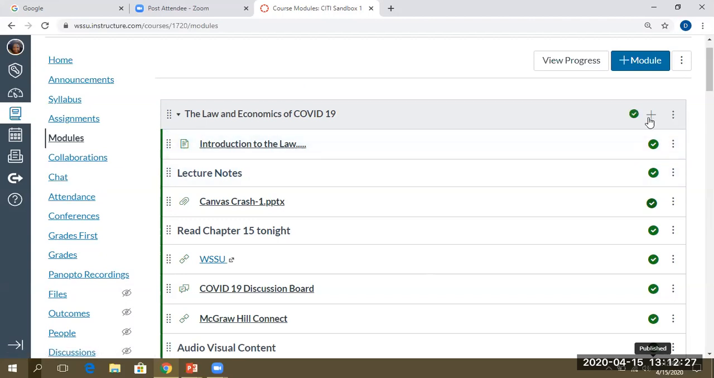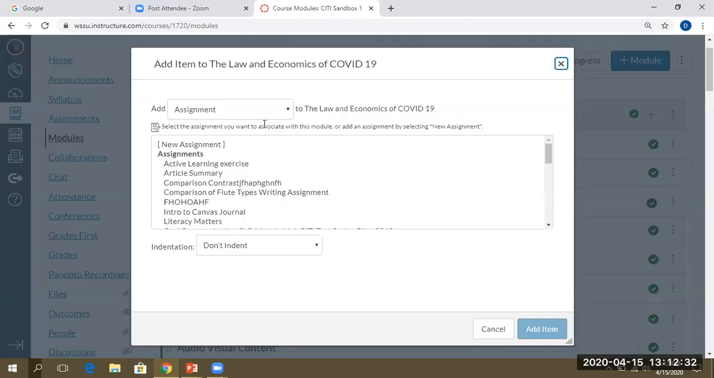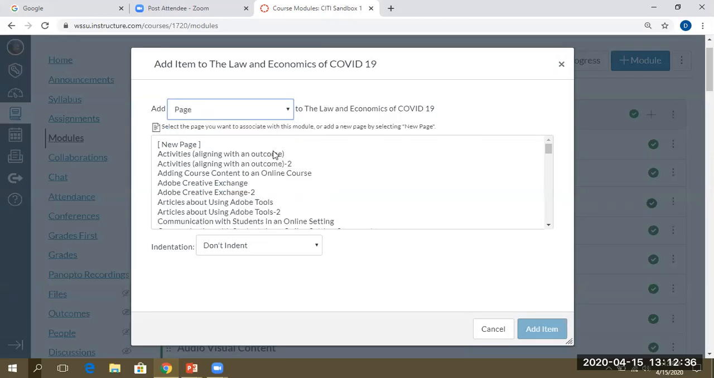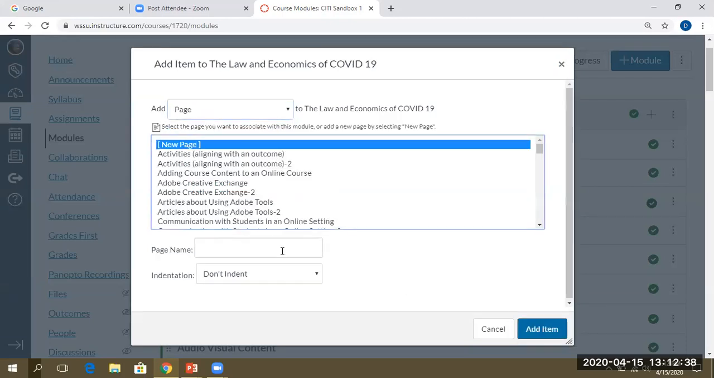So I'm just going to use this particular module, for example, and I'm going to add, and I'm going to do it as a page. And then I can say, this is a video lecture. And I'm going to show you how you can do it within Canvas as well. But this is the most simple way for those who may not be comfortable with Canvas yet. But we're all comfortable with our smartphones, right?